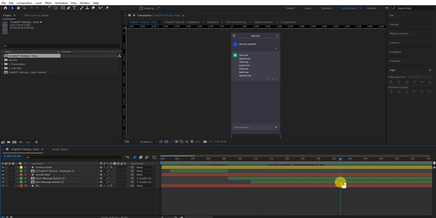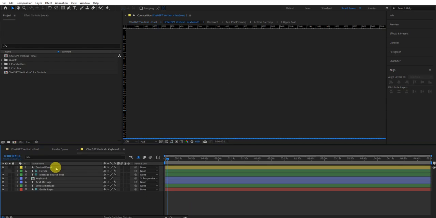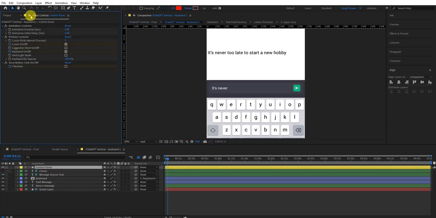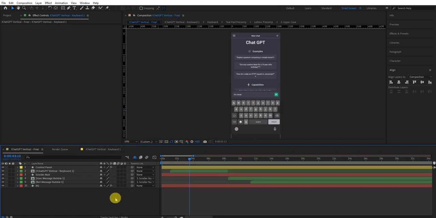What we want to do now is add a new text layer with the keyboard, and we're going to add the chat response. Okay, let's do that. Before that, let's change the keyboard color to dark. Go to the keyboard and click on the control panel. Here you have the dark and light mode. Click on dark mode. Yeah, done. So we have changed to dark mode.